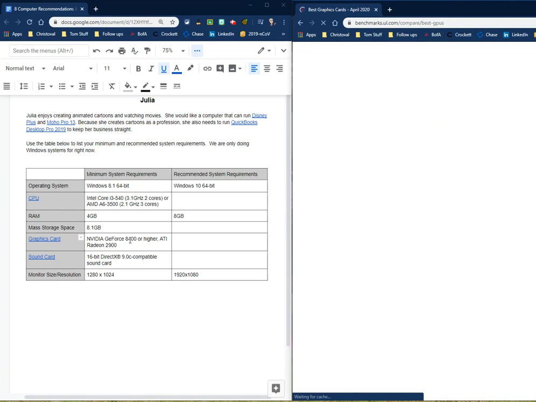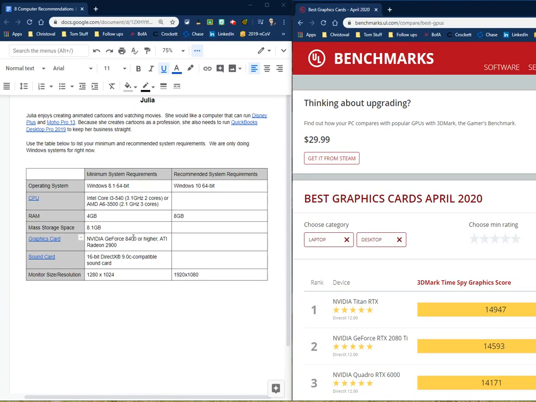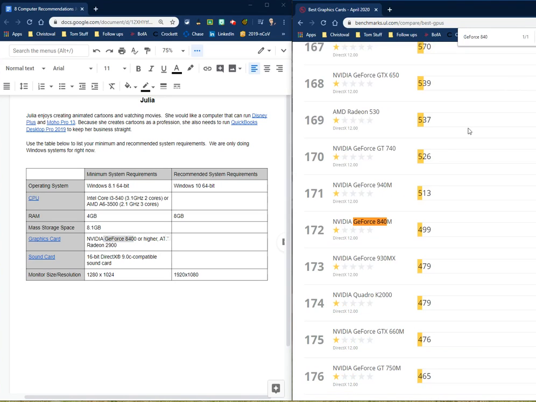All right, so it says GeForce 8400 and ATI Radeon 29. I happen to know something. Whoever wrote this had some problems because GeForce runs at 840. So we're going to type GeForce 840. Go here. I'm going to use my Control F function again. And there it is, GeForce 840.